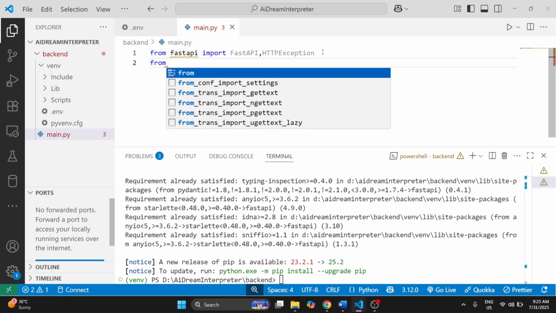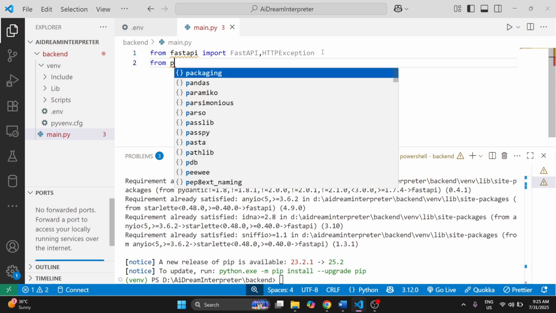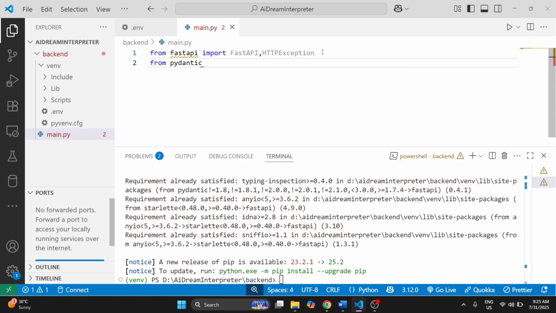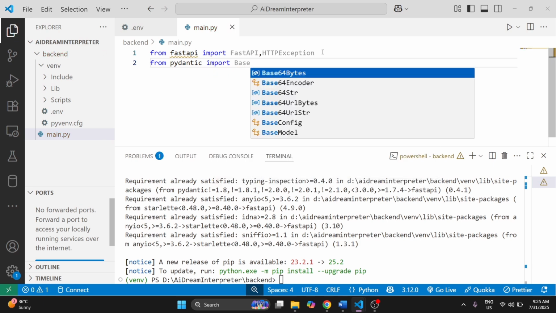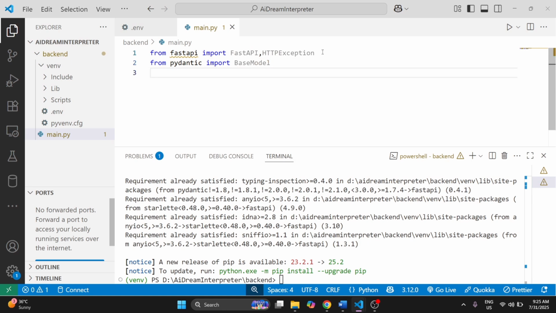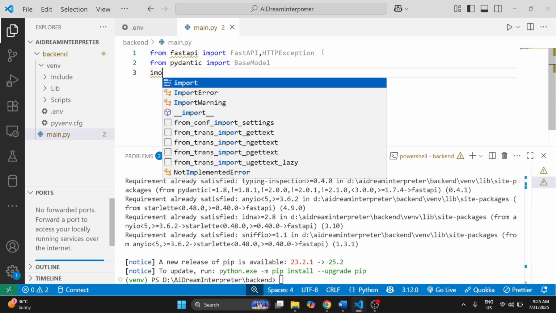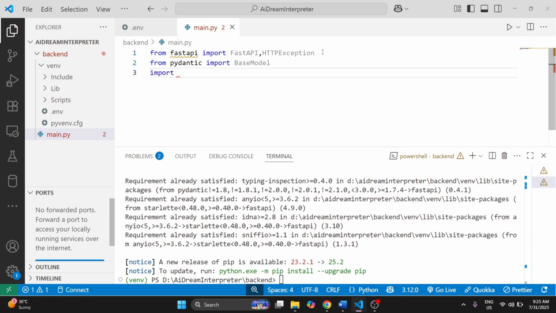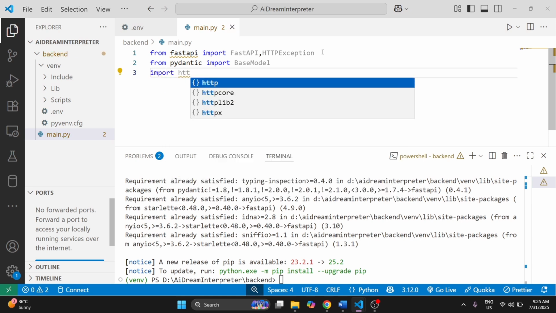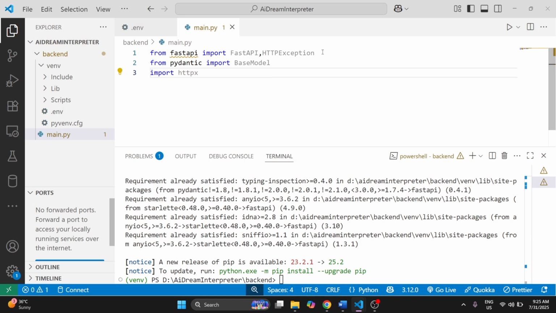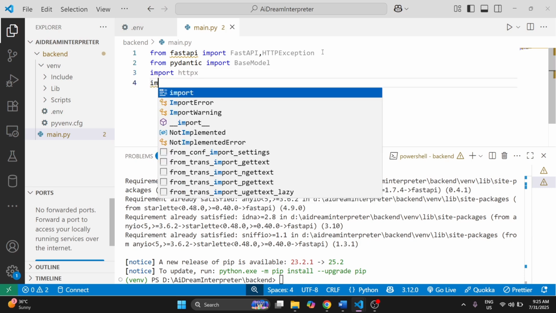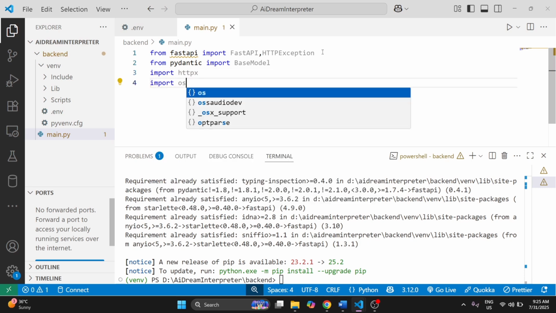So we need to use Pydantic. This is for data validation. Okay, so I can write from pydantic import BaseModel, and we need also this httpx. This is for HTTP calls. Okay, and now we need os, this is to access environment variables.